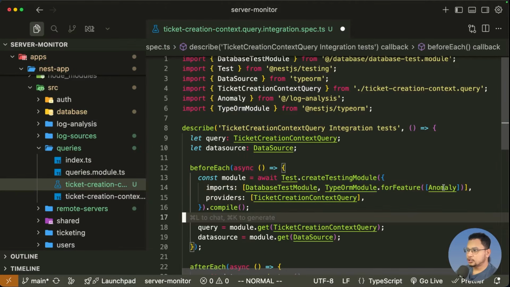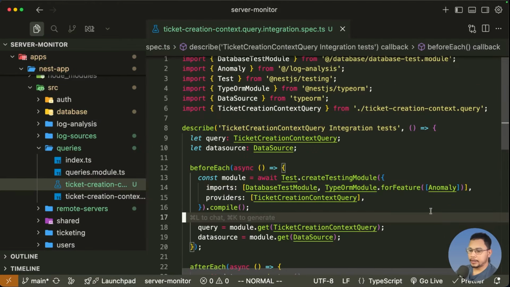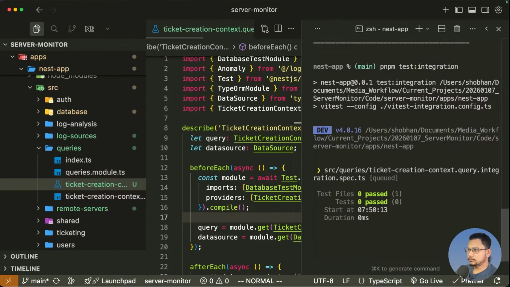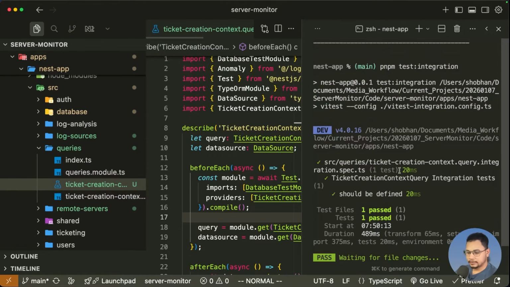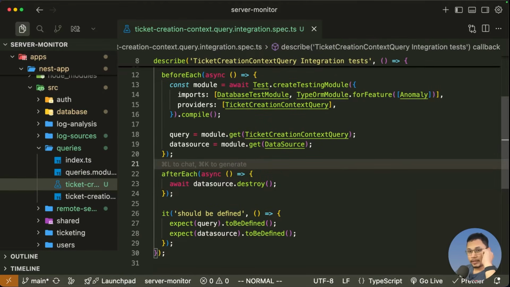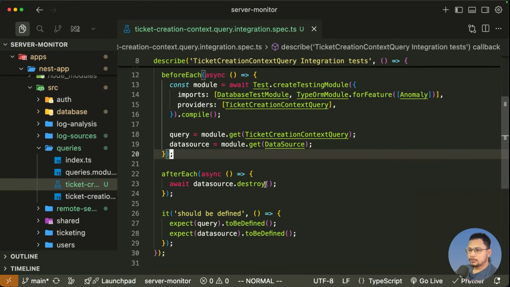So this is the actual anomaly repository we are bringing, right? Now if I run the test, yeah, it is defined. Now let us try to seed our database. Seeding means we will be putting some fake data inside the database, right? Now how to do that?